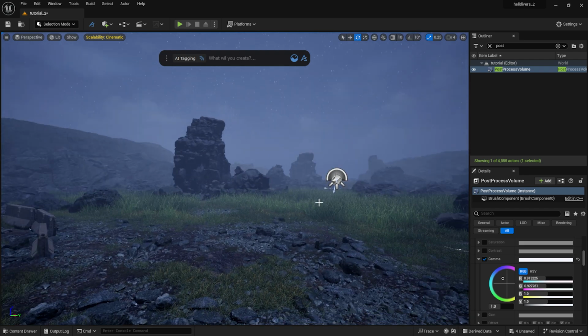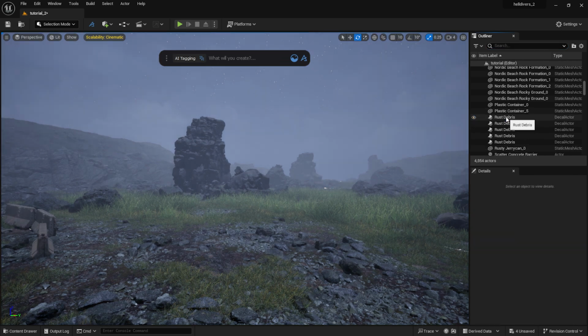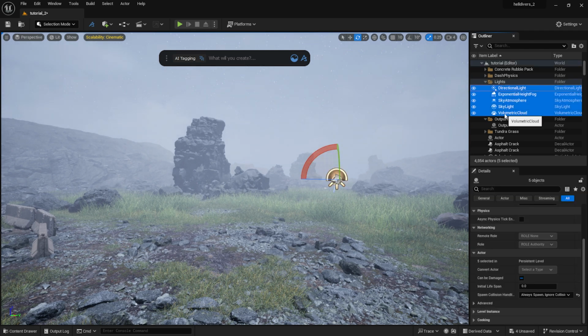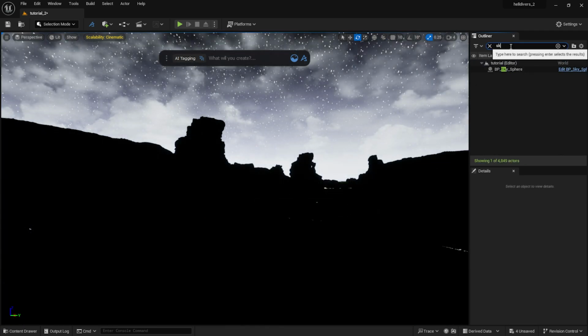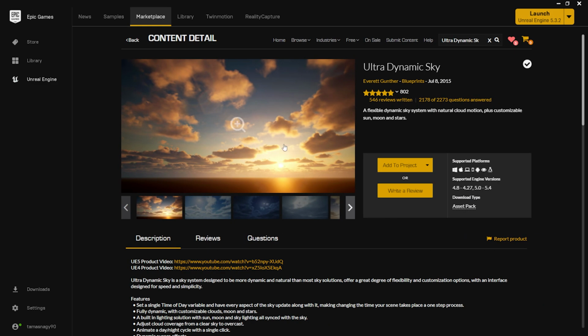So we have created a, let's say, okay night lighting, but I will show you a simpler solution. To do this, I first delete all my light sources and the process volume. We can save a lot of time by using the Ultra Dynamic Sky plugin instead of messing around with the built-in lighting tools.